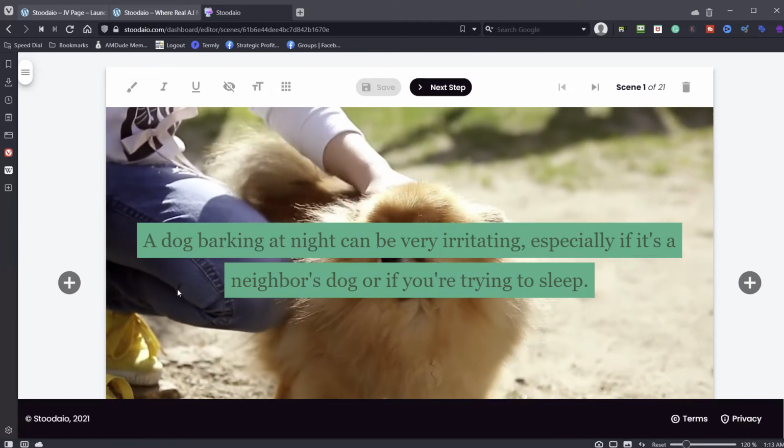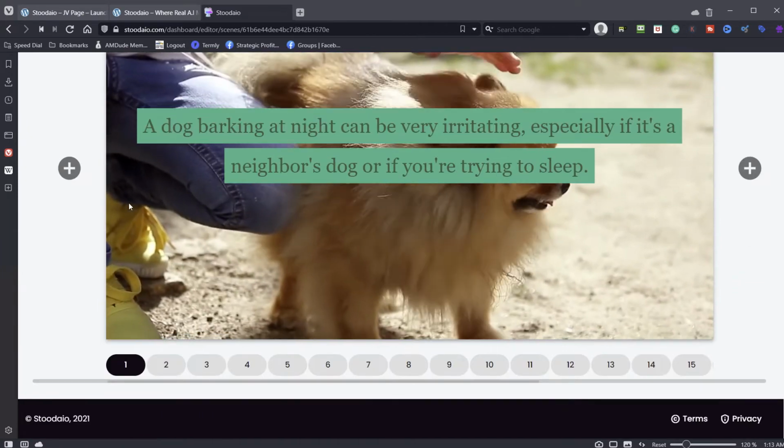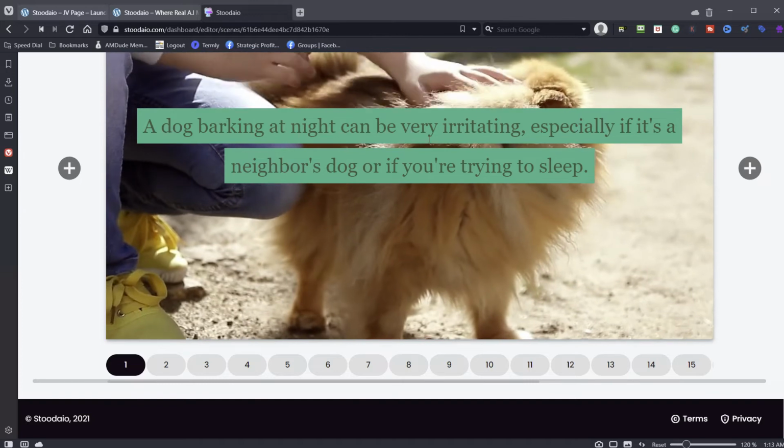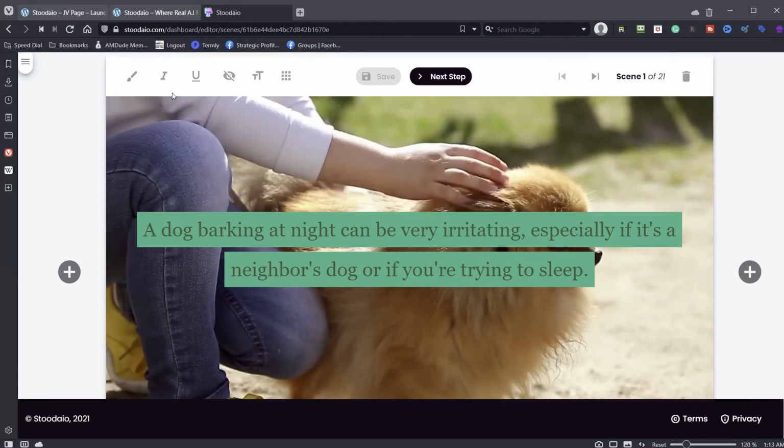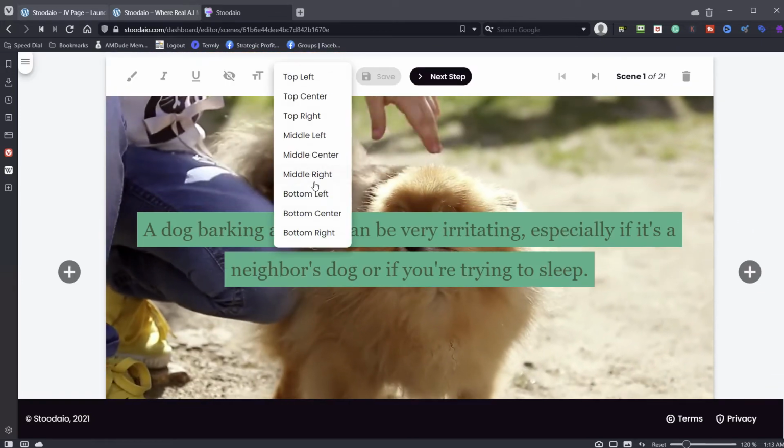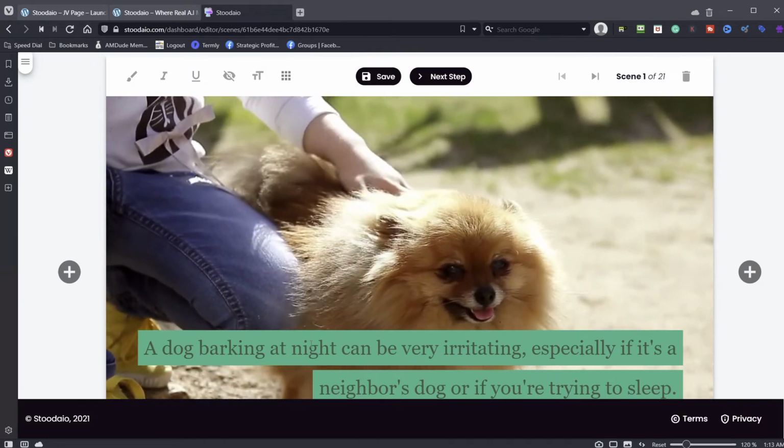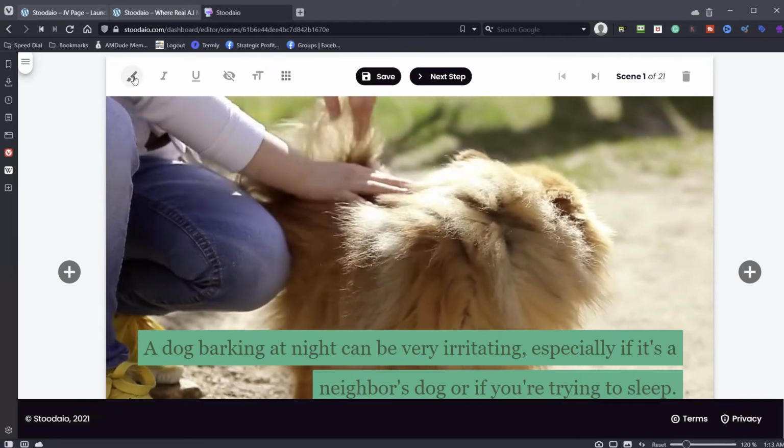Okay, just came back. And so look, this is what it created. Dog barking at night can be very irritating. Okay, that's our stuff. Now, with this, you can rearrange where you want the stuff to show up. You can change the colors and things like that.